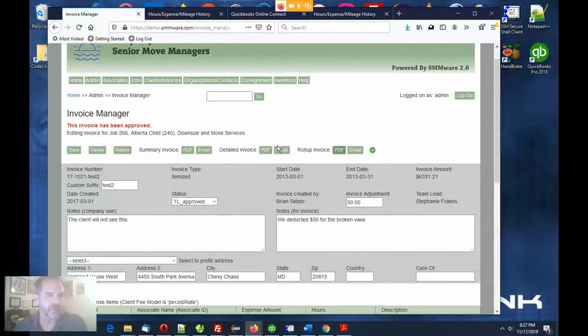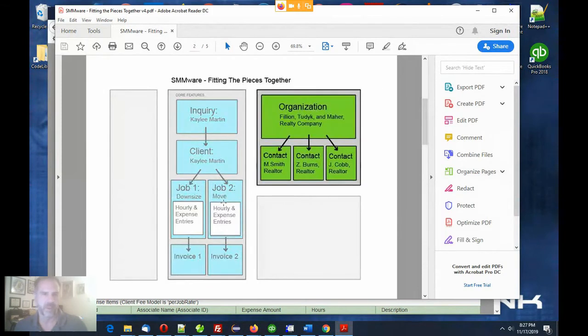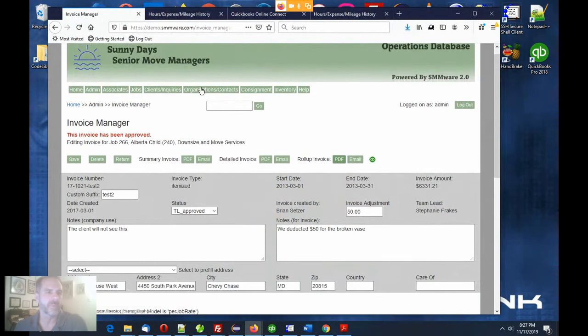All right, I think that's a good introduction to the invoice system. And that brings us to the end of our first track. Again, we've talked about sales leads and how they become clients, about creating jobs, entering hours and expenses, and then working with invoices. From here, we'll move on to track 2, organizations and contacts. And again, if anybody has any questions, feel free to ask them as they come up.